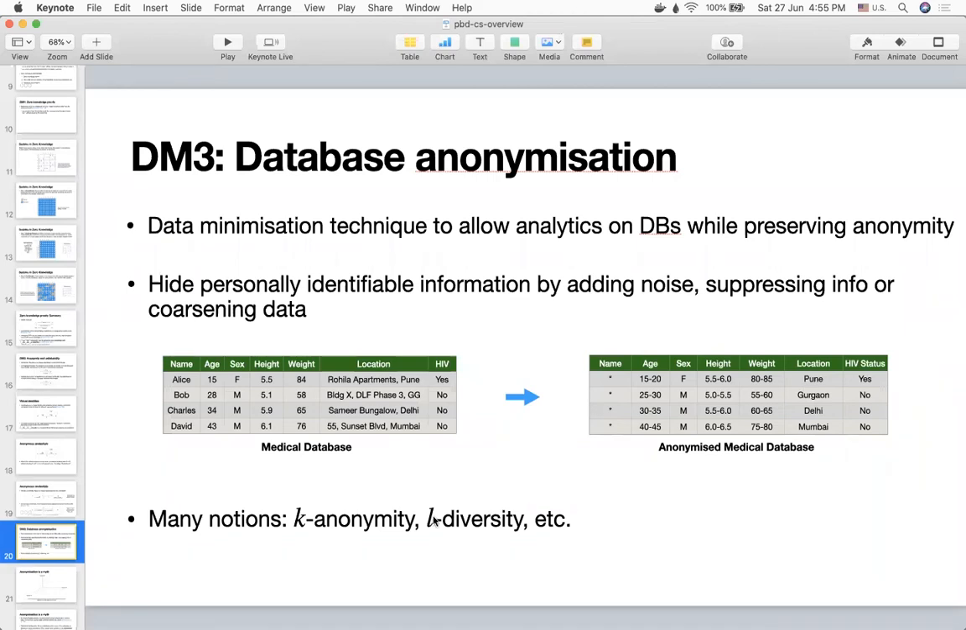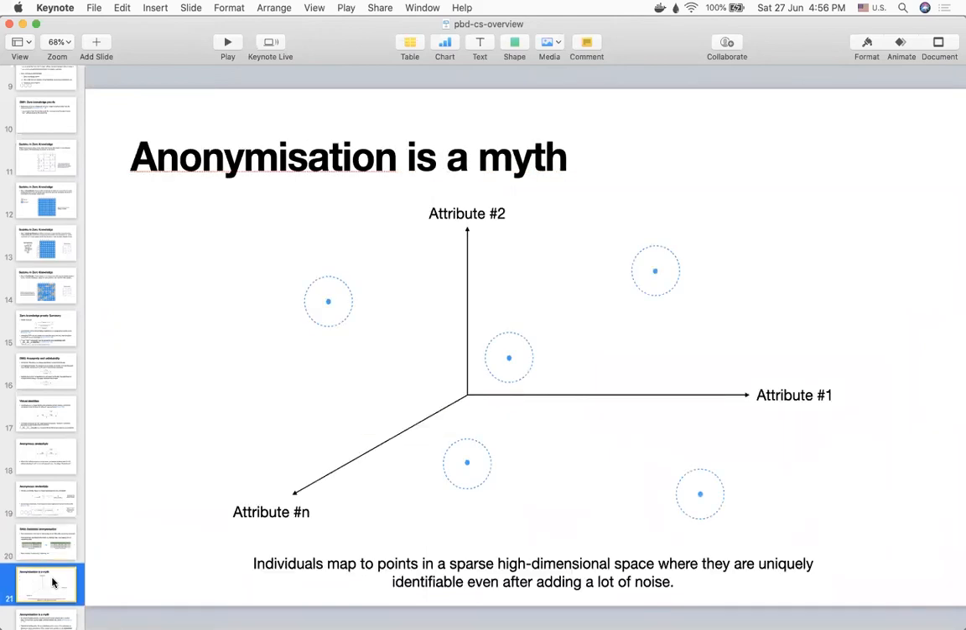And there are many notions of database anonymization. For example, K-anonymity talks about anonymizing in such a way that at least K individuals have the same attributes. And similarly, there are L-diversity, T-closeness, multiple notions, but I will not go into them. What I will say is, at a high level, this approach does not work. And the reason is very simple: as you keep on adding more dimensions, more columns to your database, you can think of each individual being projected to a very high dimensional space as a point. And this high dimensional space is extremely sparse, meaning that it is very unlikely that someone else has 10 attributes matching mine. To find such an individual is very rare.